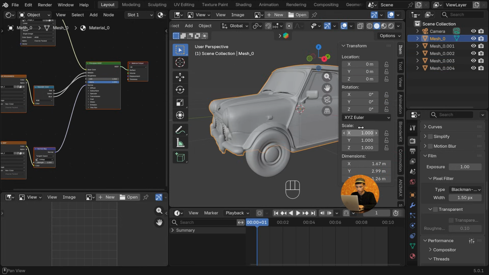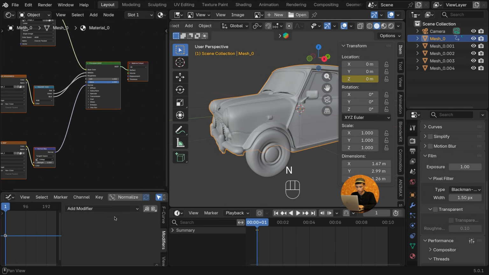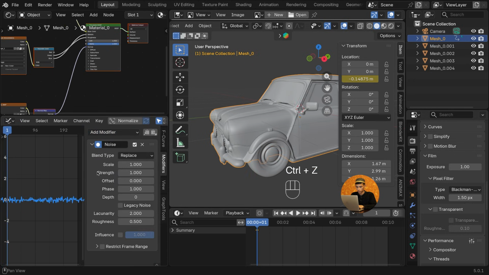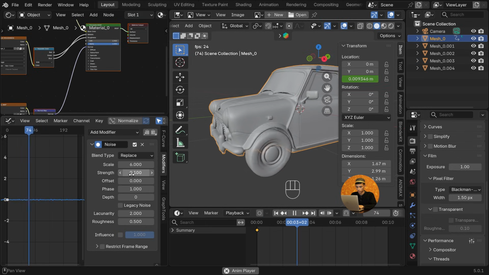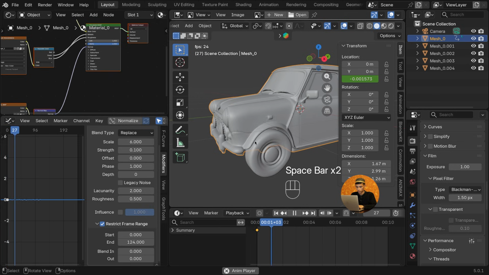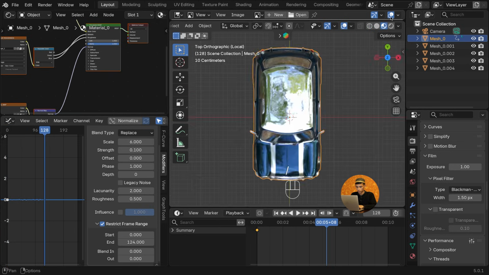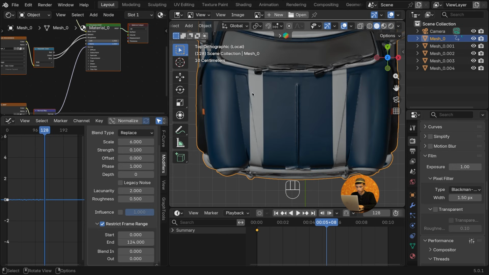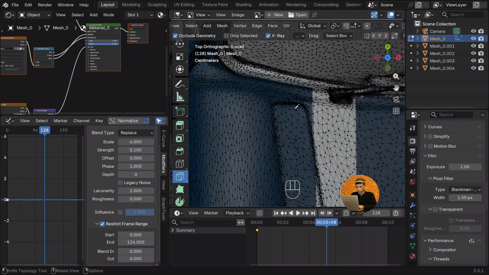Now, add a keyframe to the car body on the Z-axis location and apply a noise modifier in the graph editor to achieve a vibration animation effect. We have a slight issue with the car textures not aligning properly, so let's fix it. Enter edit mode, follow the steps, and adjust the UV map positions.